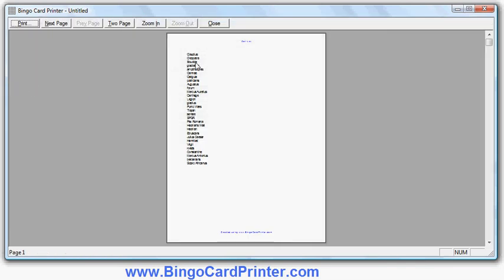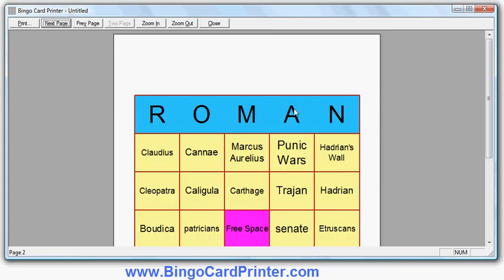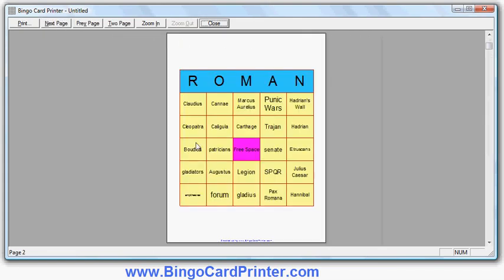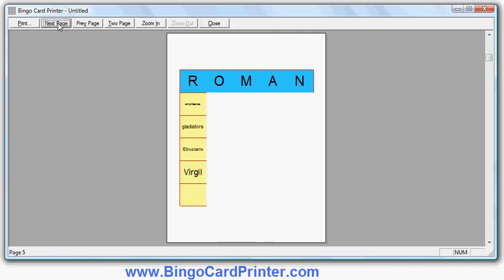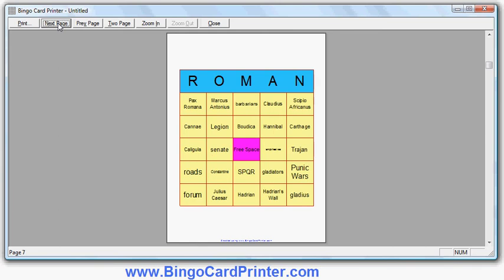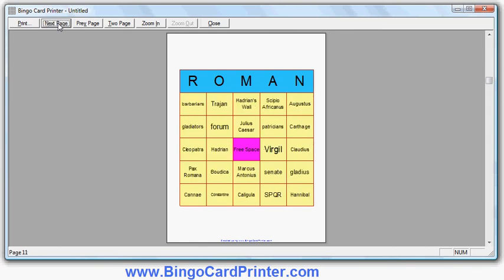The first page is a call list, a list of words in random order. If I do next page, you'll see my first bingo card. Again, the words are randomly arranged around the bingo card. If I do next, you'll see the second bingo card is different, and the next and the third one is different, and so on for all 50 bingo cards. So it's very easy to produce a list of customized bingo cards with quite minimal effort.